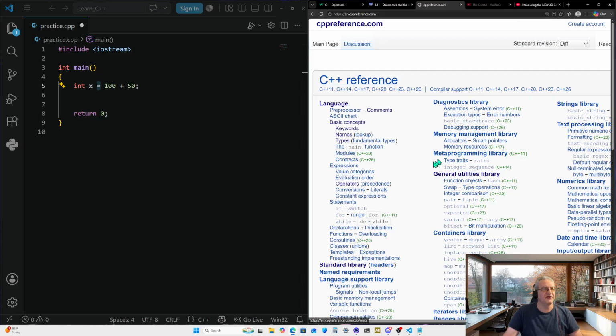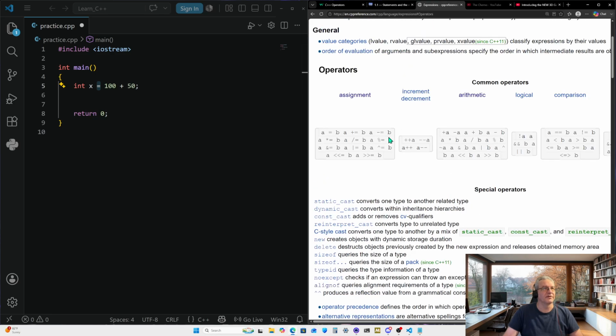Expressions, this is basically the first page you come to when you type this in and search for it. We're under expressions right here, under operators. So we're going to click on that. There's your operators right there, common operators. In this case right here, we find the equal sign that we know from math, but in this case, this is actually considered an assignment operator, not an equal sign.